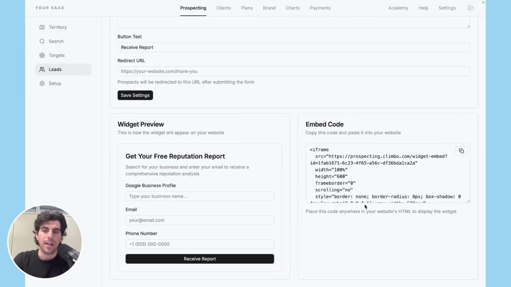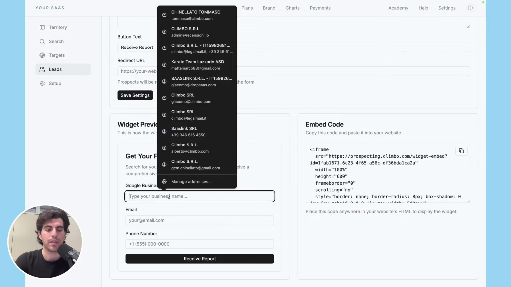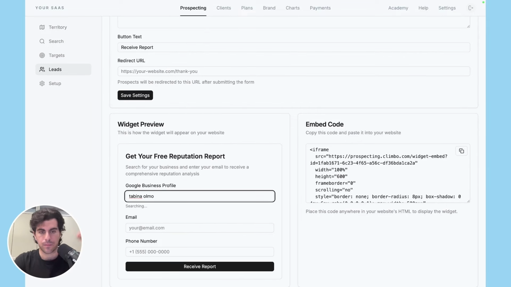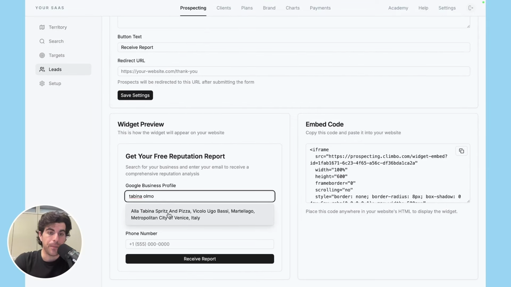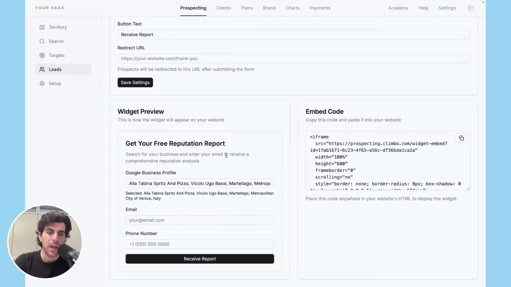And this widget is going to appear in your website where your visitors can firstly search for their business here. For example, we search for our local business, and we find it here through the Google autocomplete function. Then, of course, we leave our email and our phone number, and we click on Receive Report. So when your prospects do this from your website, basically they're going to receive in their email and in their phone number communication with the report.